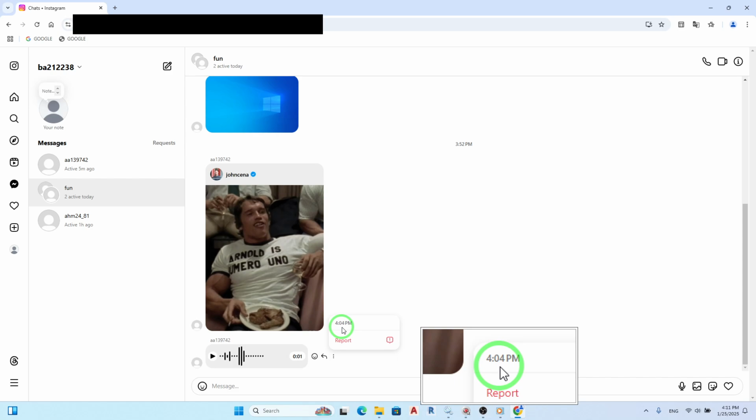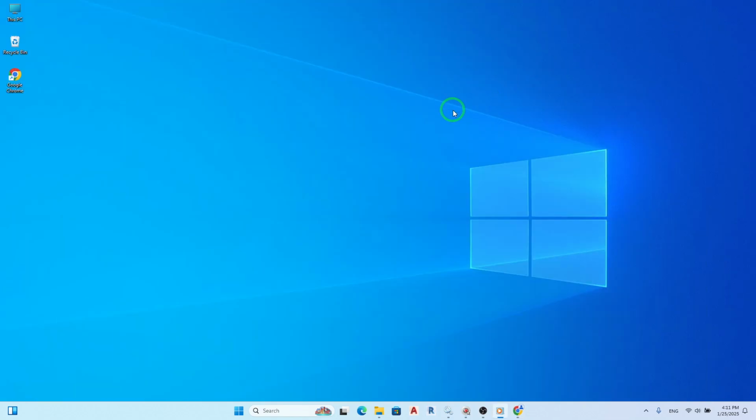And there you have it. With these straightforward steps, you can easily check when you received voice messages in Instagram group chats on your PC. This update enhances your messaging experience by making it easier to manage and respond to conversations effectively.